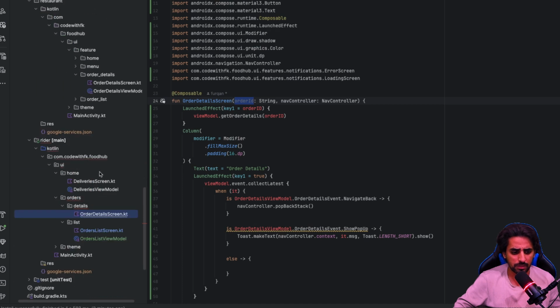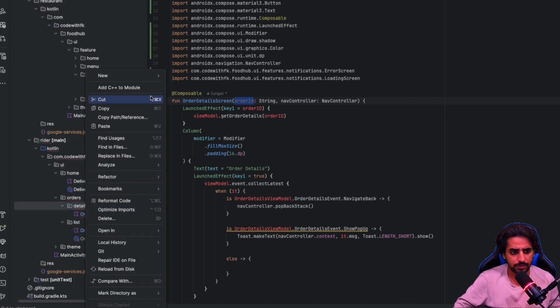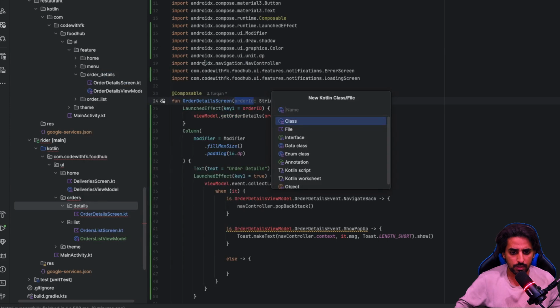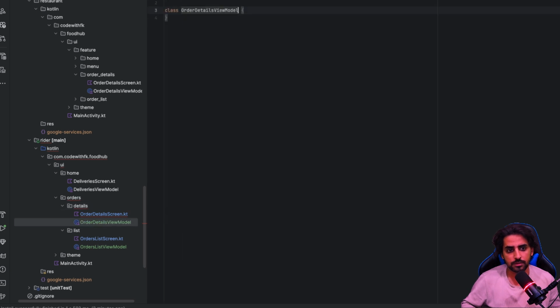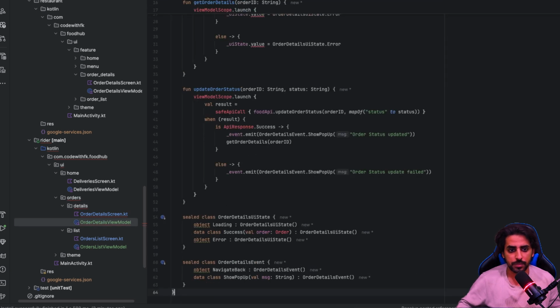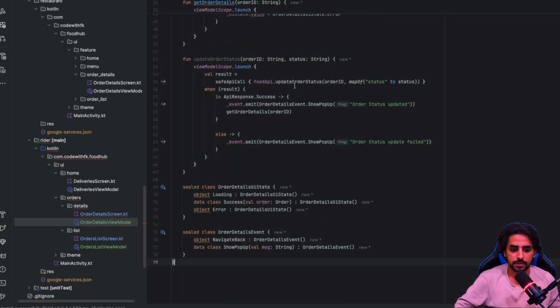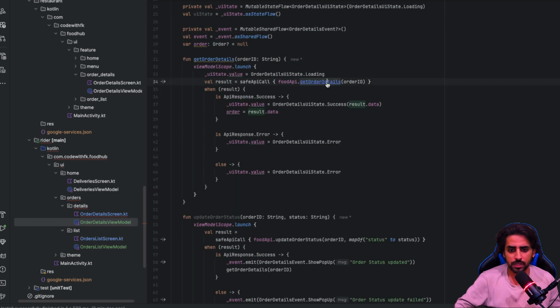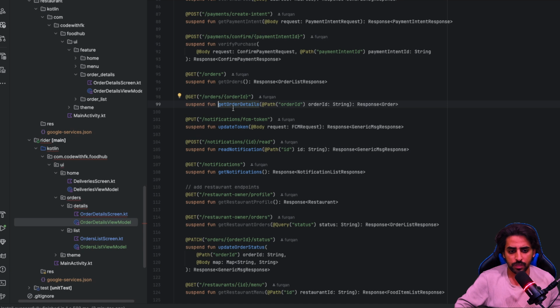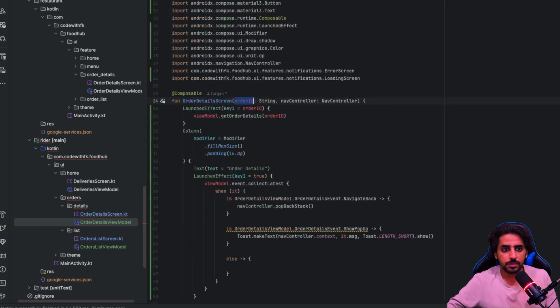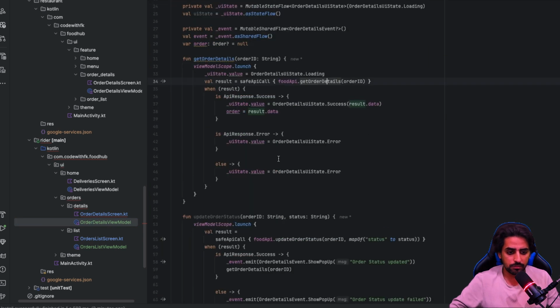Same thing. So let's just create this new Kotlin class, call it order details view model. It's the class, and I'm gonna paste it like this. So it is basically something very similar to what we have. We can get the details of that order, and the user can change that order from there. So yeah, that's something we should be doing.